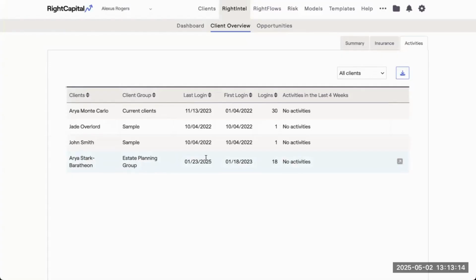We will also see when they last logged in, when's the first time they logged in or accepted your invitation, and how many times they've logged in in general. And if they did have any adjustments to the plan when they logged in, and they've got that permission to do so, we would see here what they were modifying. So if they modified, say, their bank account or their vacation goal, we would see here that Aria went in and modified her vacation goal.